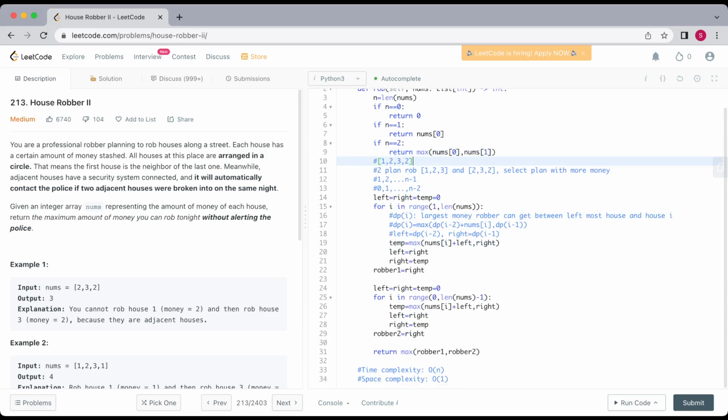We discussed the House Robber problem before, which has a line arrangement for houses, and the difference between this House Robber 2 and the previous one is that now houses are arranged in a circle. So how to deal with the new requirement? Actually, we can make two plans for the robber. The first plan is to rob only from the first houses, and the second plan is to rob from the last houses.